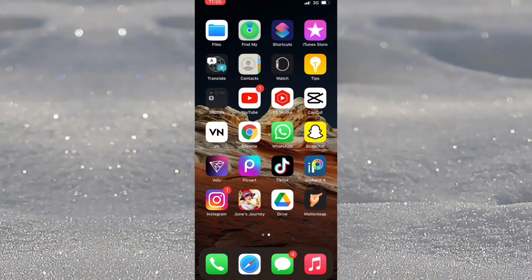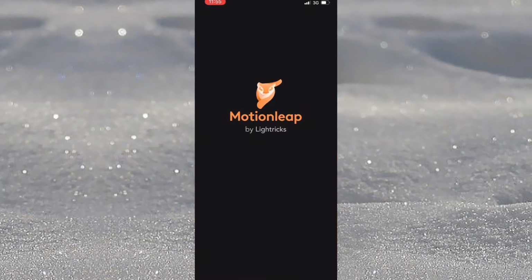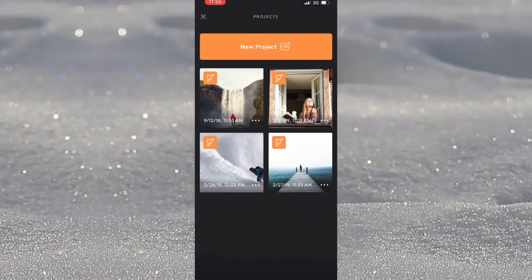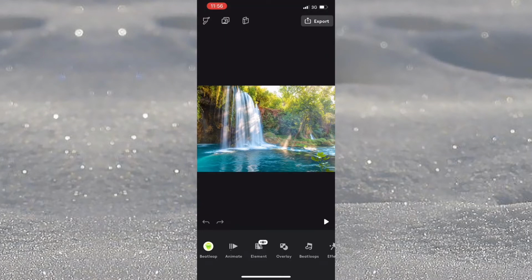So we're going to go ahead and launch Motion Leap, and once we've done that, we're going to click on the photo icon in the upper left hand corner, and we're going to select new project and select an image from our gallery. So once we've done this, we're going to go ahead and click on animate, and this will give us the option to animate the image.